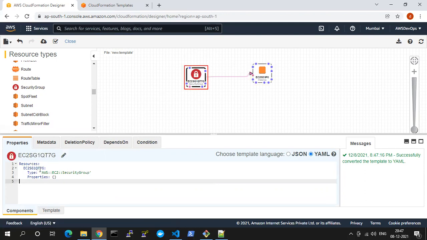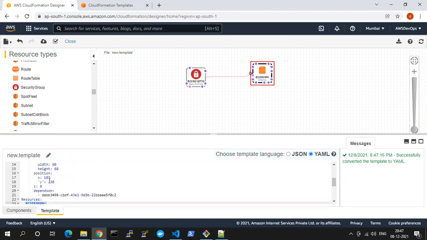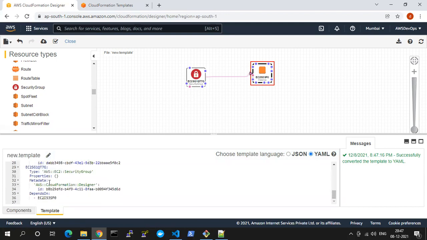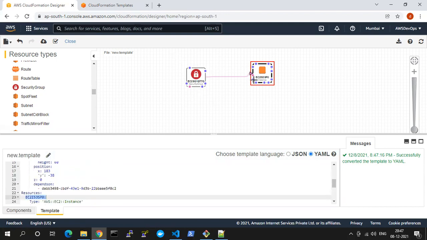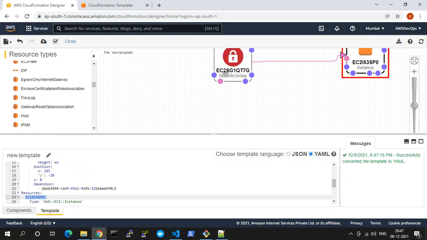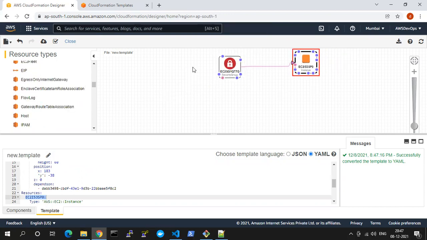Click the component and the details will be there. It is the security group component. This is an instance component. Click on the template, and this will be the complete template for the total resources. Likewise, you can create the resources using design mode.